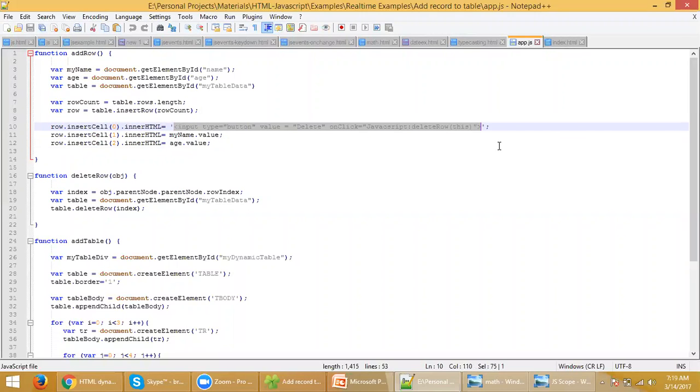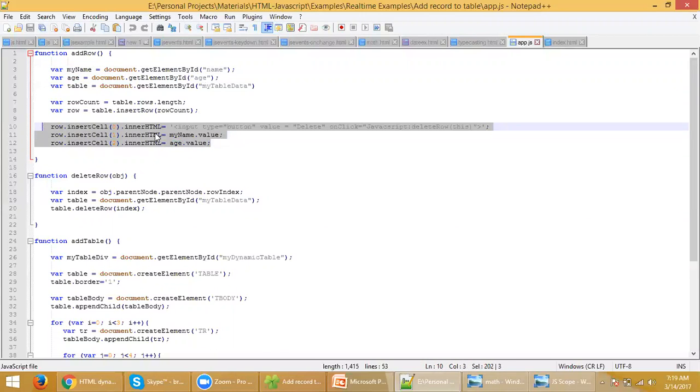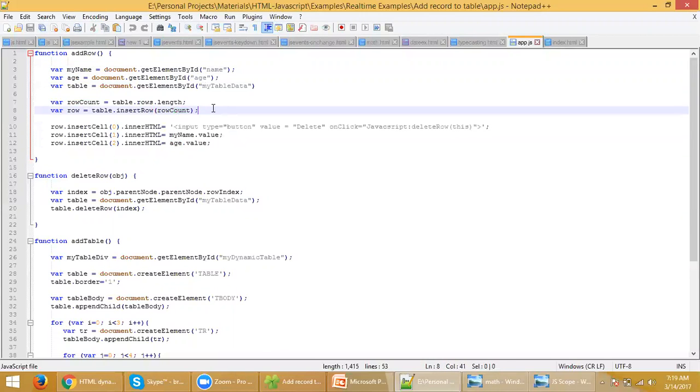We are creating one button or declaring one button to delete that specific record. In on click, we are deleting the row. And row insert cell 1, my name dot value. My name is the reference of name text field. Age is reference of age text field. Here we are creating a row and assigned here.